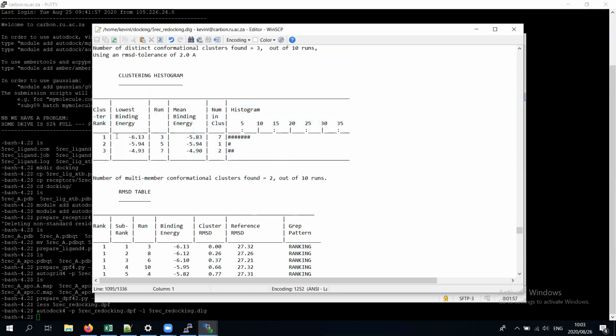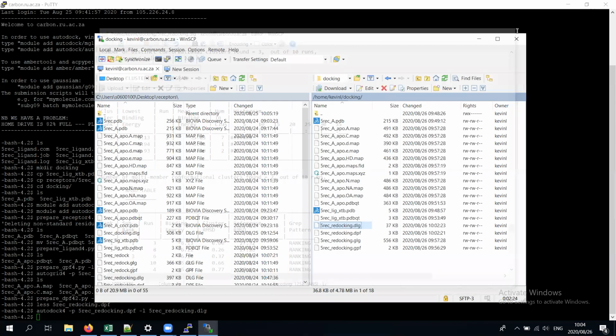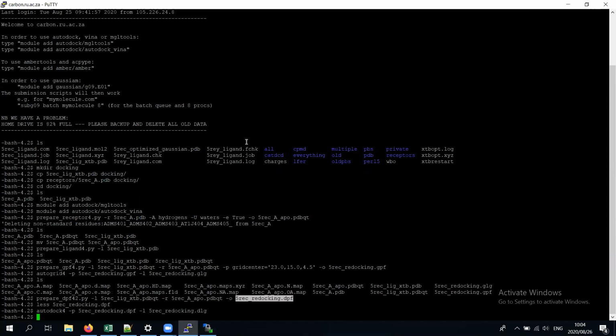See that clustering histogram? We've got 3 clusters, and many of them are in the lowest energy cluster. So it does seem that this docking is quite reproducible, even with only 10. If I'd done 100, maybe we would have like 80 and just a couple in other poses. So this is very reproducible, even with 10. So I'm really happy with the result that we've got.